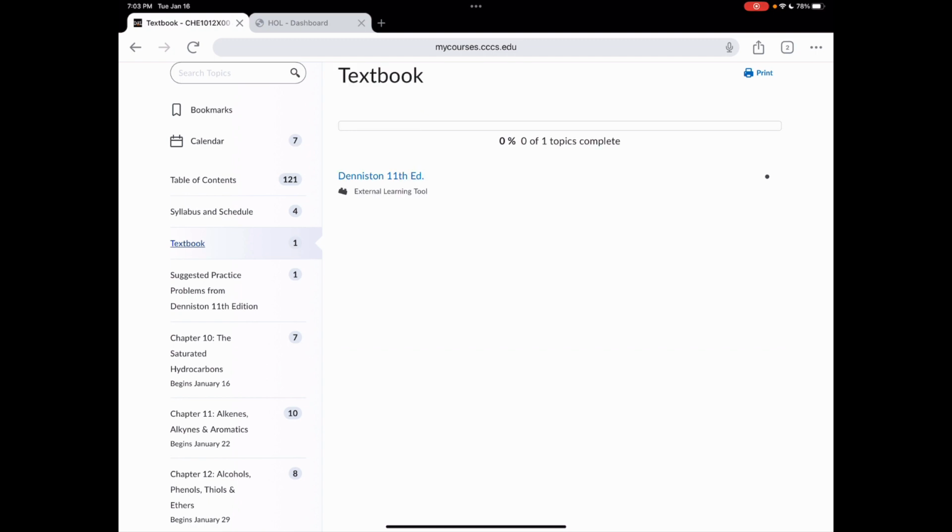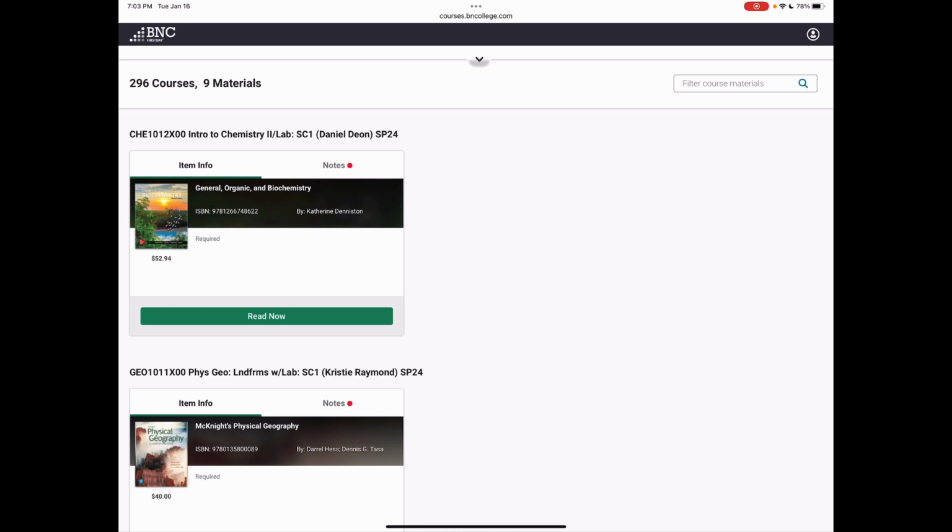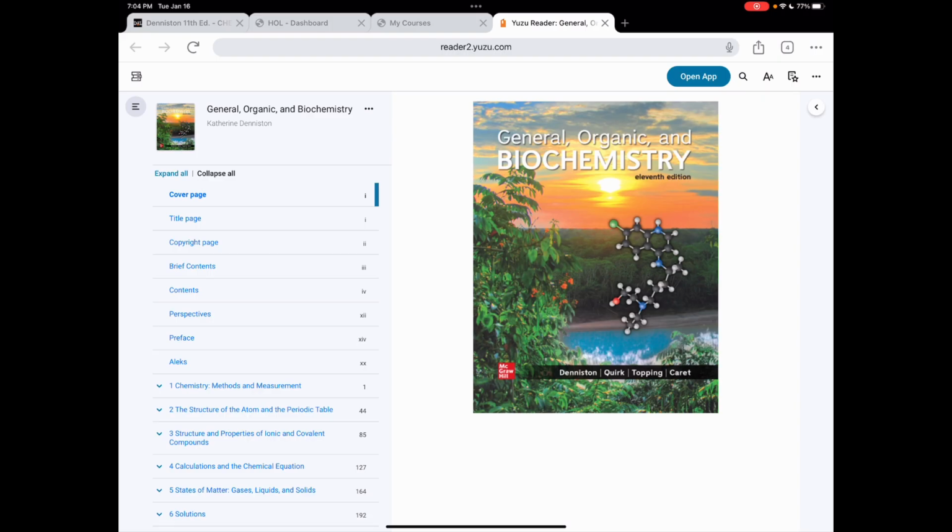And so after that, you'll see the link to the textbook. And the textbook that we use is called Denniston. The author is Catherine Denniston. It's the 11th edition. I'm going to click on it here. Go. And you see the course here. It says Chemistry 1012 X00. I'm going to click on Read Now. And here we have it, the cover page of General, Organic, and Biochemistry. And the principal author is, again, Catherine Denniston.